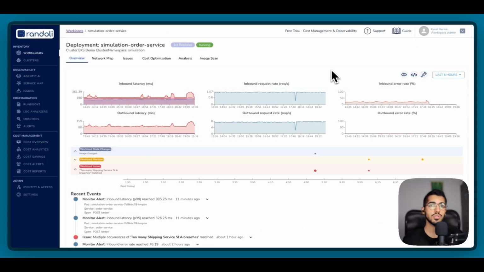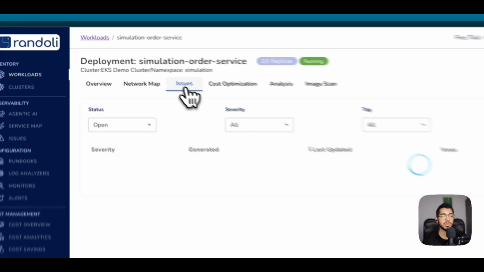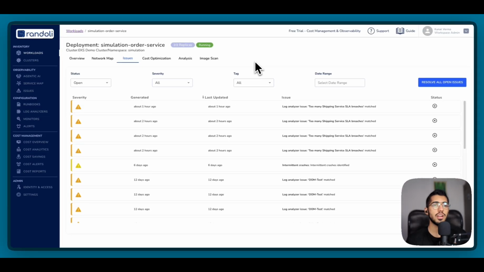Now, if you are a DevOps or an SRE engineer, you may quickly want to identify what are the issues which are related to this particular workload. So we can head over to the issues tab, and here you'll find the list of all the triggered issues that are specific to this particular workload. Now, the Randoli agent automatically identifies certain issue scenarios and generates a detailed issue report with the relevant contextual data that can help you to troubleshoot the issues further.